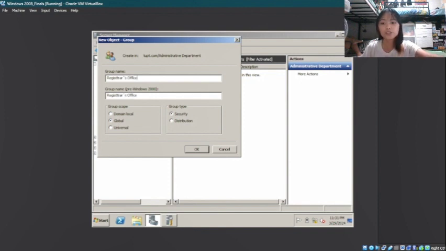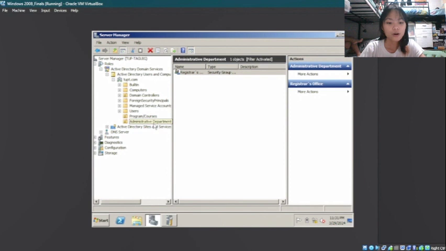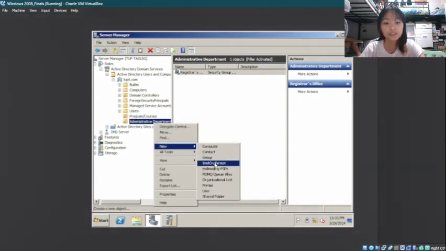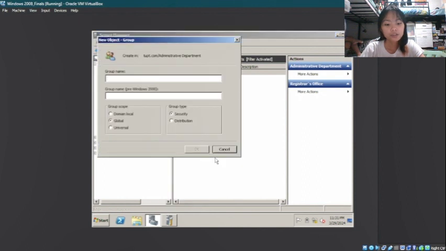So for the administrative department, it consists of registrar's office, director's office, research and extension, human resource and management office, finance office, supply and procurement, records office, and library services. So this is how I do it.